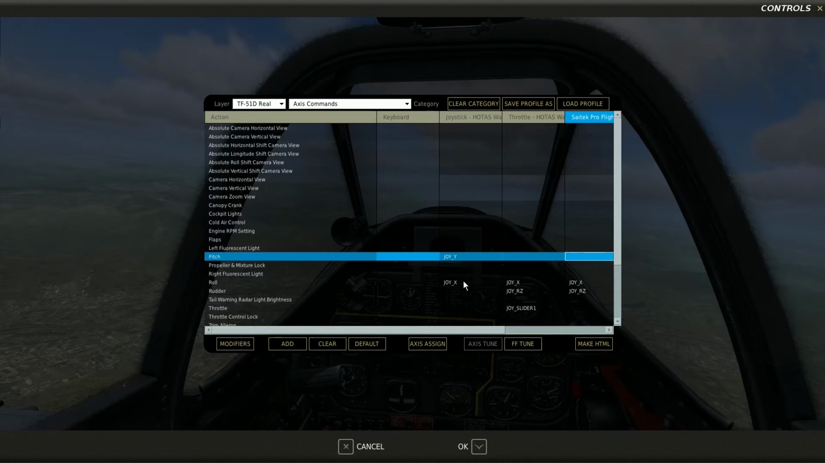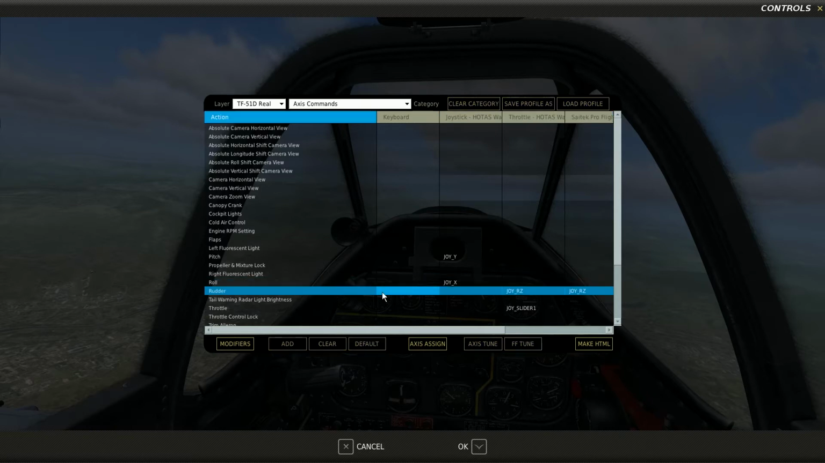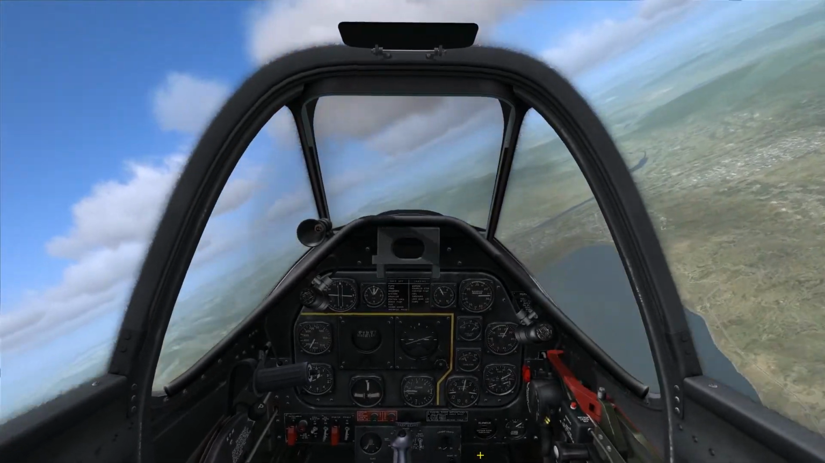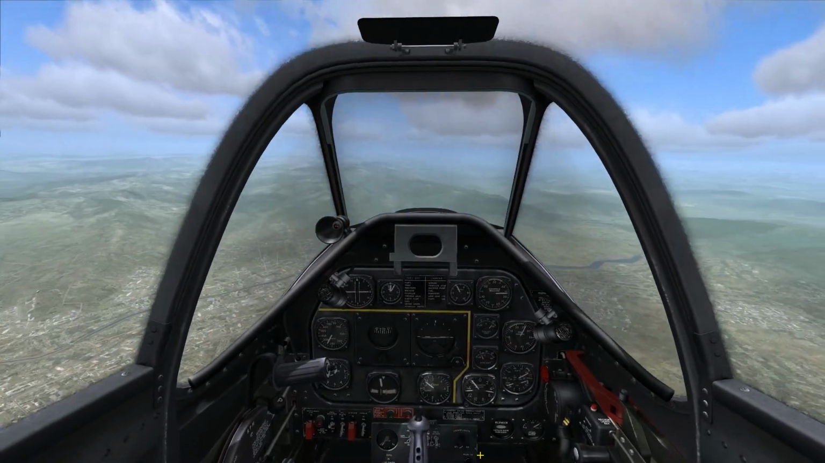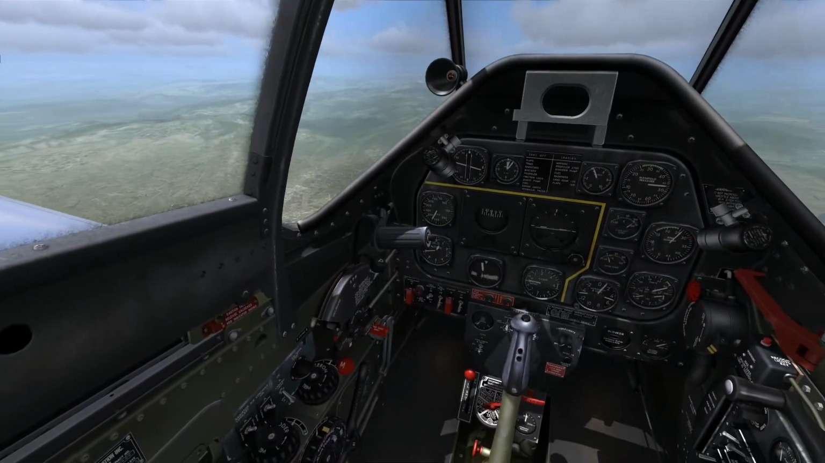If I come down to roll, okay, it's got roll for the x-axis of my joystick, so I remove it from the throttle and remove it from the rudder. For my rudder, okay, that's correct. It has my rudder RZ, rudder z-axis assigned, so I want to remove this from the throttle. And that's going to get my basic controls set up. So when I hit OK, now I have good response in roll, pitch, and rudder, but I still have a little bit of work to do with my throttle.